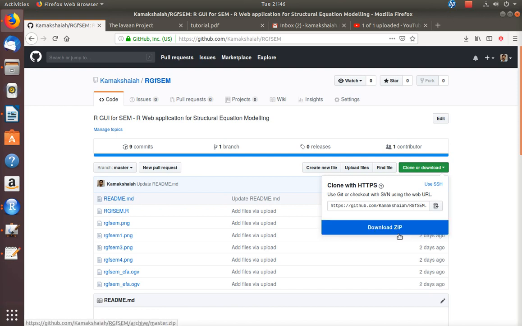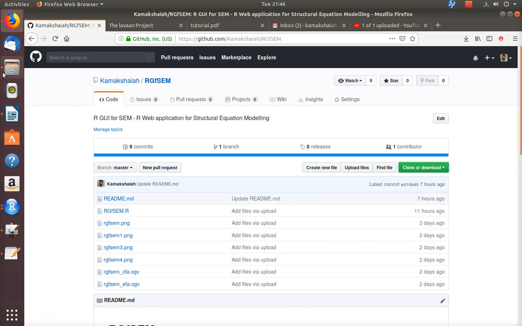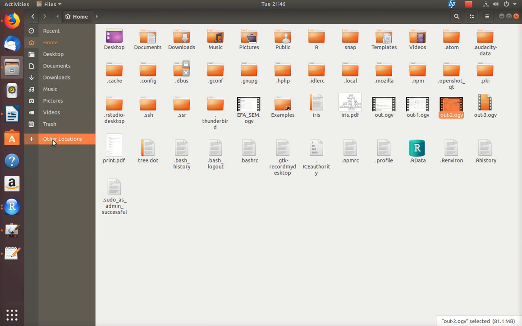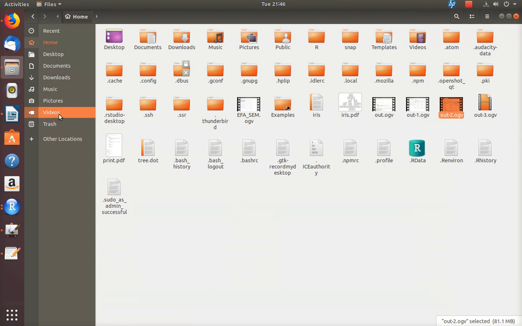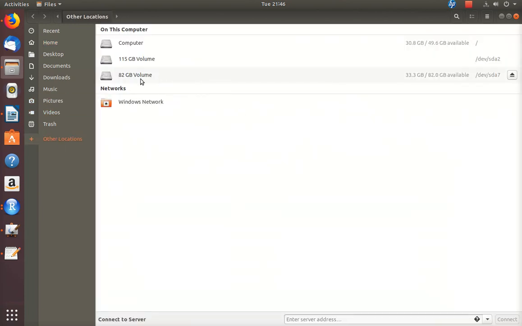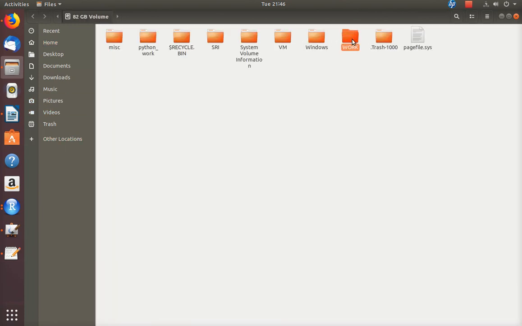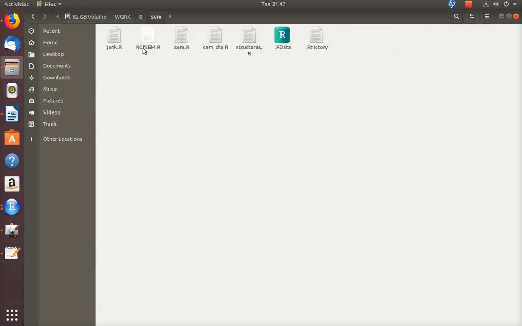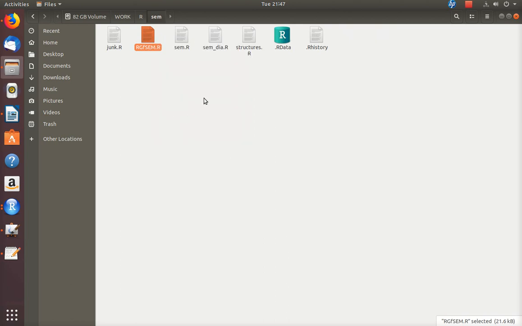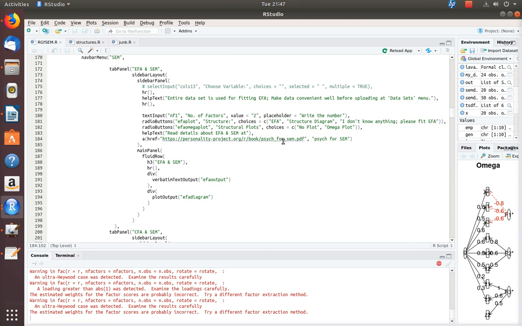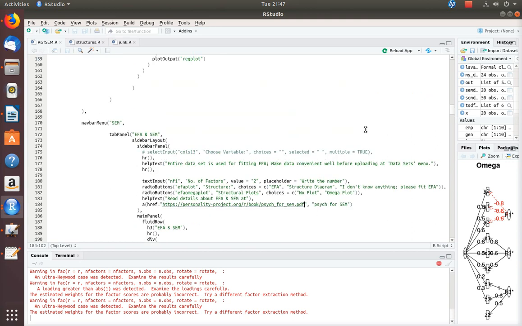Once you download these files to your computer, just go to the location in your folder, and right click on the file, then open it in RStudio, and the file will be shown in RStudio. It's already open in my RStudio.